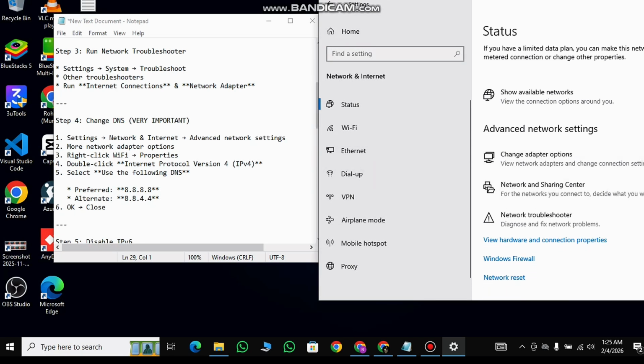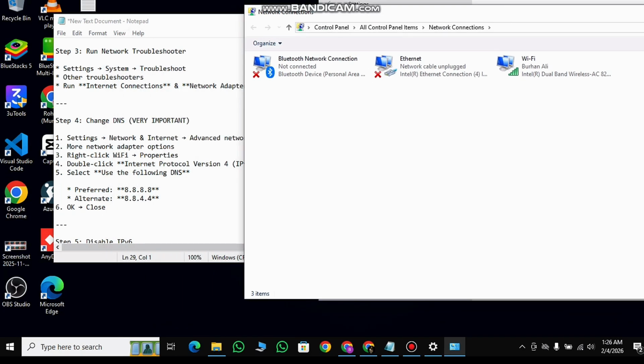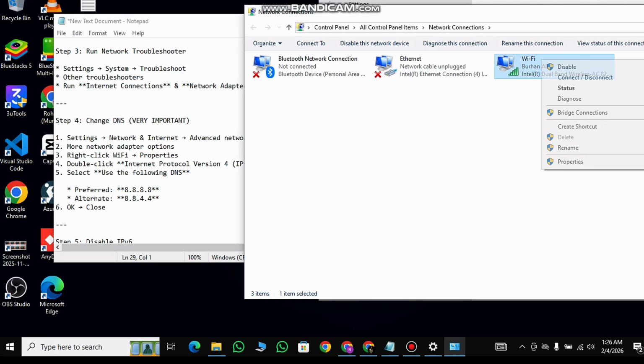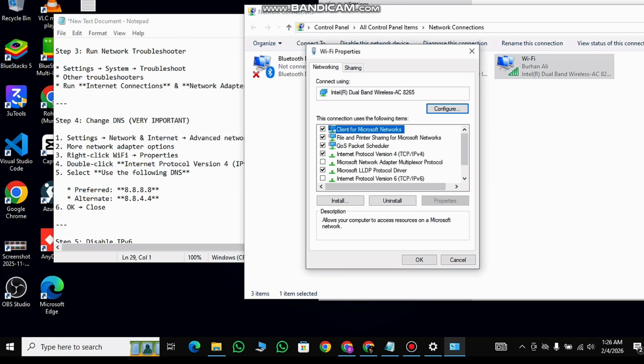I'm going to open it. And the other thing is more internet adapter options. So I'm going to find that, just change adapter options. Just click on that. After clicking there, right click on Wi-Fi. So just right click on the Wi-Fi and see the option for properties. Go to that, and the other thing is to double click Internet Protocol Version. Go on to that interface.